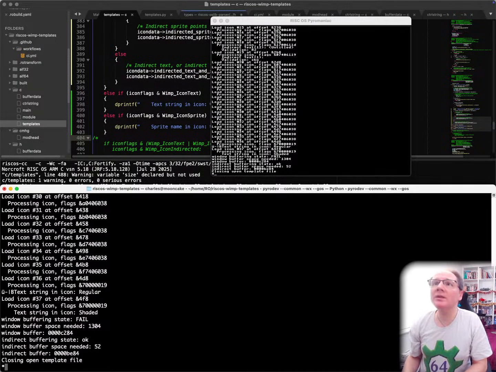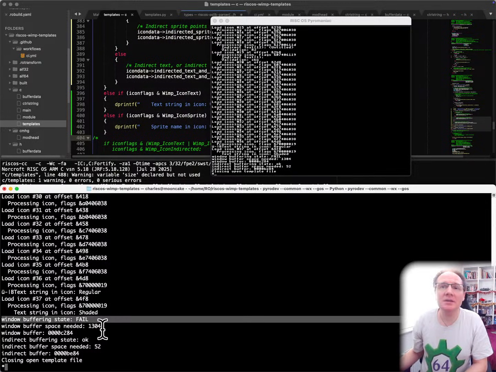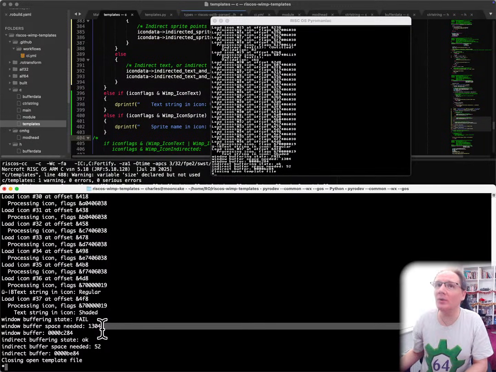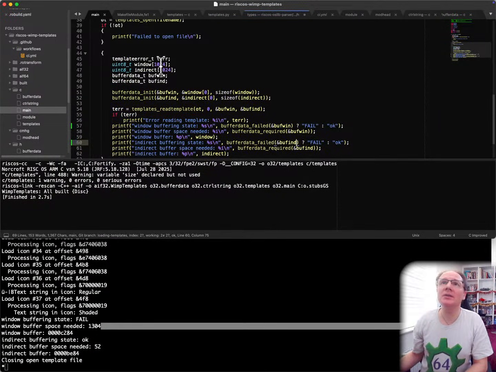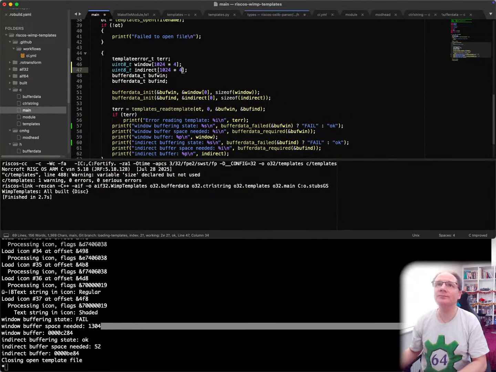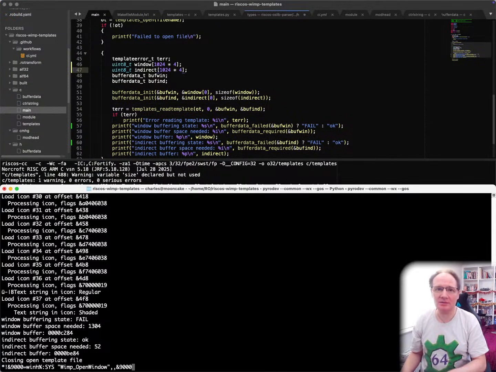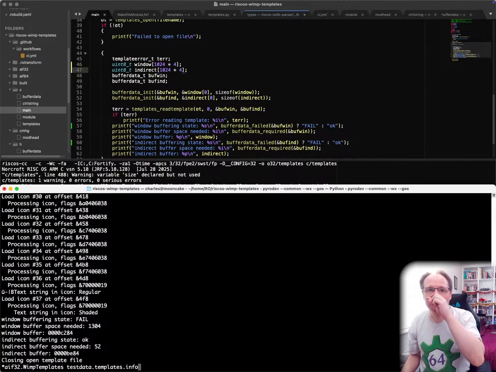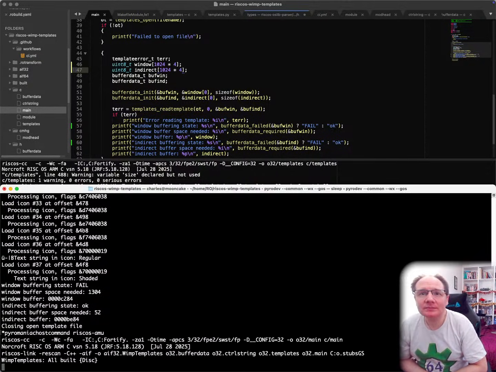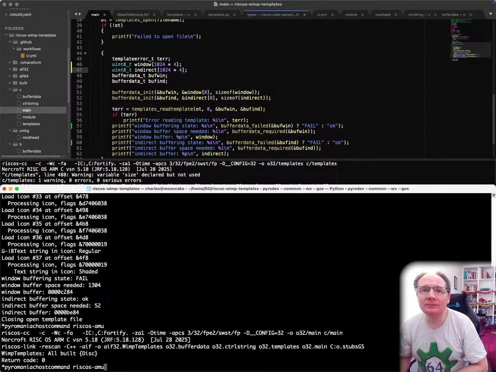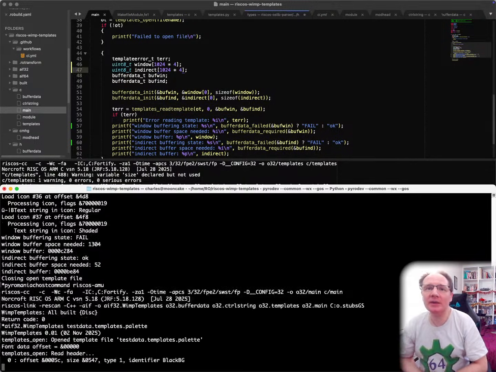Ooh, window buffering state failed. Space needed 1304, and we've only allocated 1024. So let's just get us into here and bump these up a bit. 4K for both of them. There we go. Rebuild. Rebuilds, thank you. And then we can load it again.